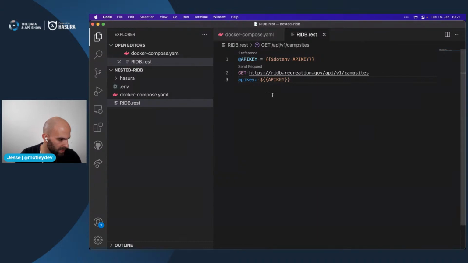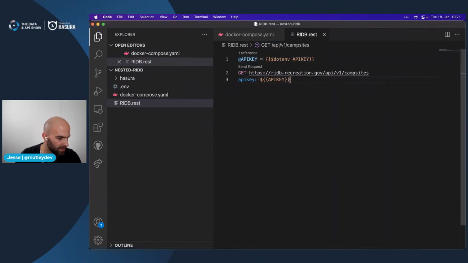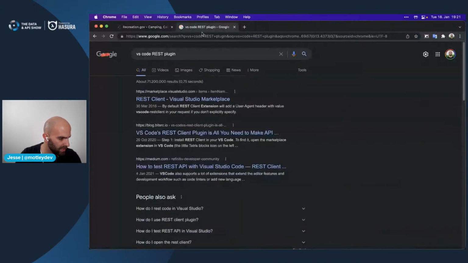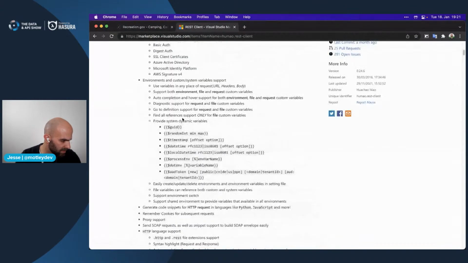And then if we try sending that request, unauthorized. What's the variable usage of that? So let's go ahead and just do a quick search on the VS Code. So VS Code REST client. Here we go. I think this is the one. Okay, the REST client for variables that I have defined.